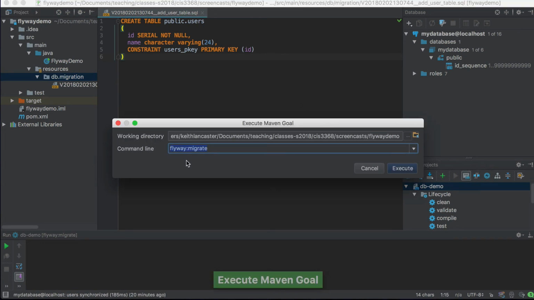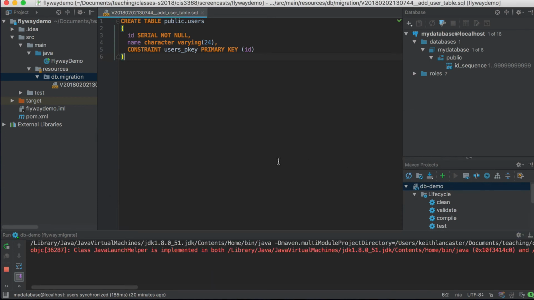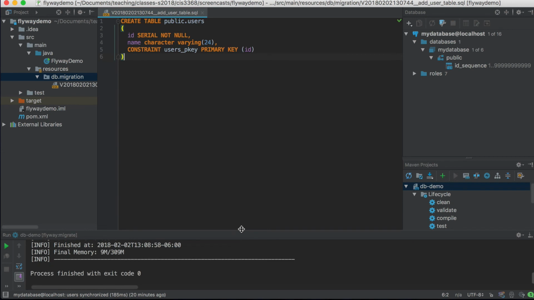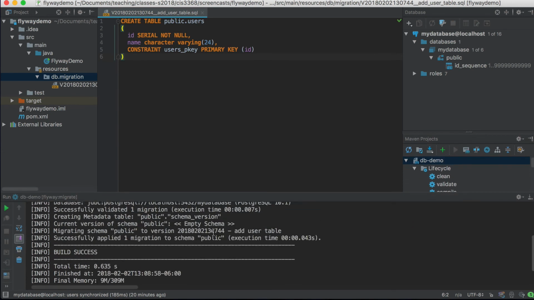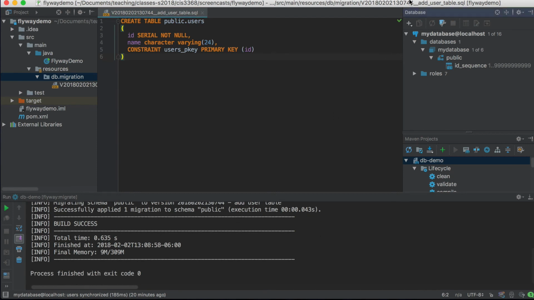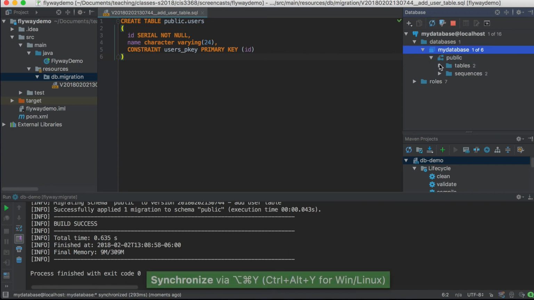And then to run it, we come over to this Maven window. We can click here. We can type Flyway:migrate and execute. And assuming that everything is created, configured correctly, you should get success down here. And now if I go over here and go to my database and click refresh, you'll see that my table shows up.